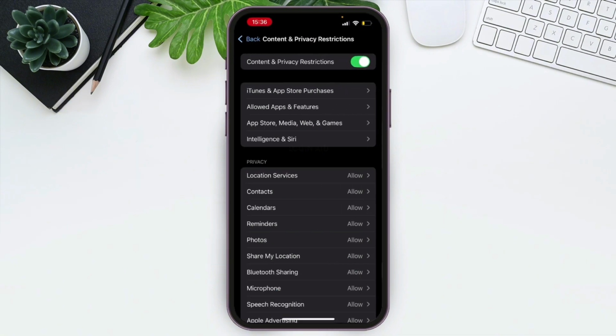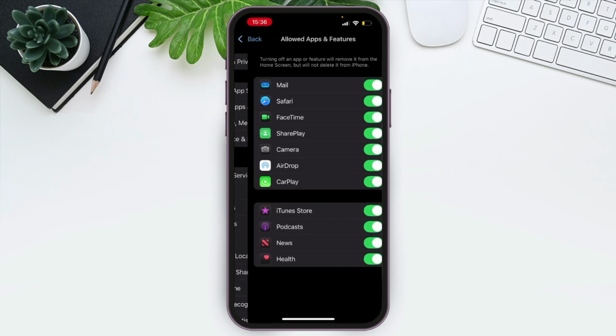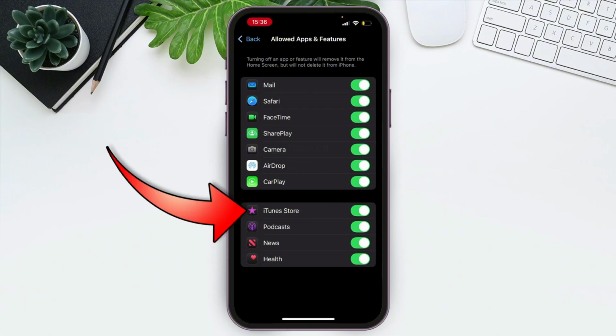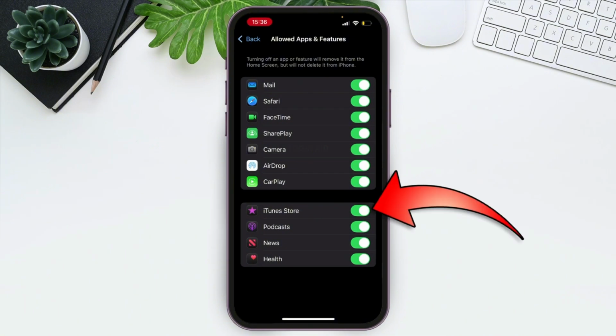Now, make sure that your Content and Privacy Restrictions is toggled on. Once you check that, go through Allowed Apps and Features. Then here you will see iTunes Store. If you want to enable iTunes Store, then make sure the button is toggled on.